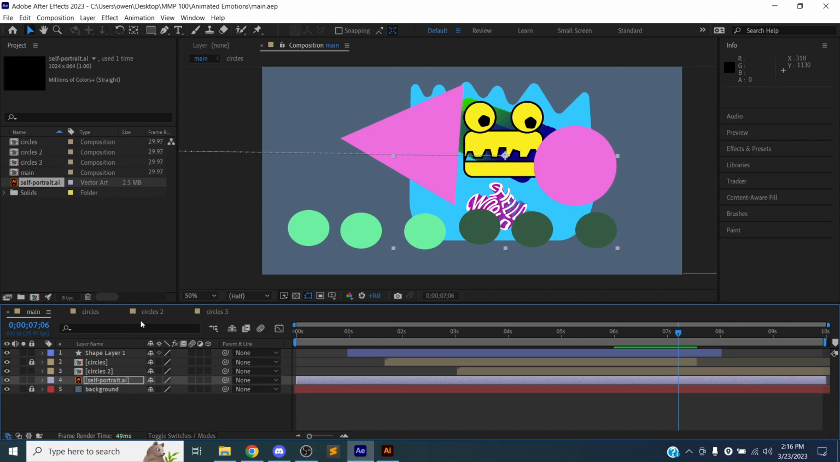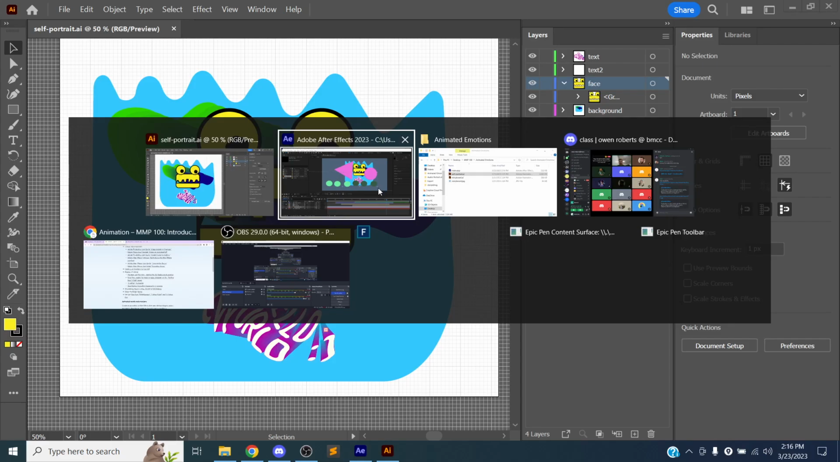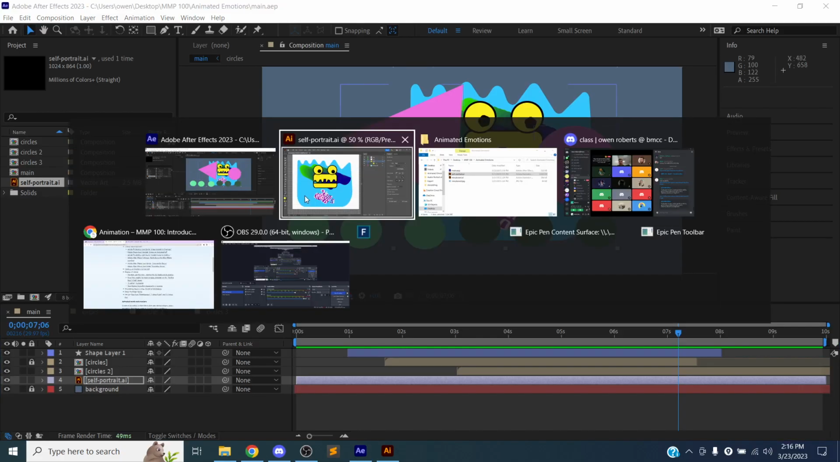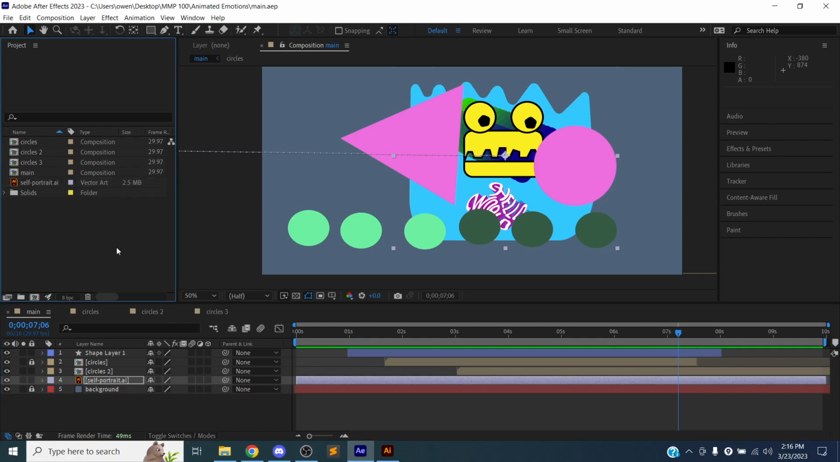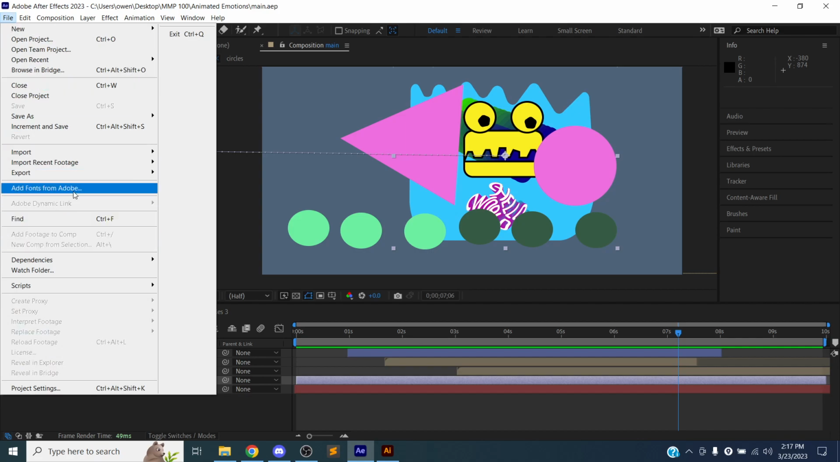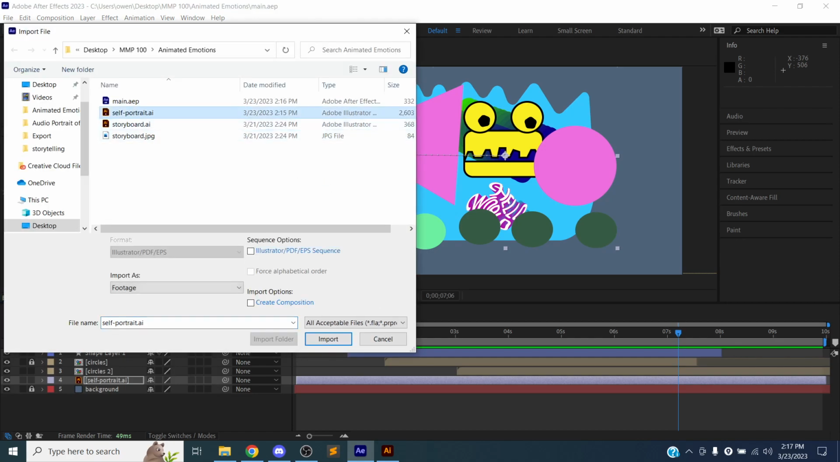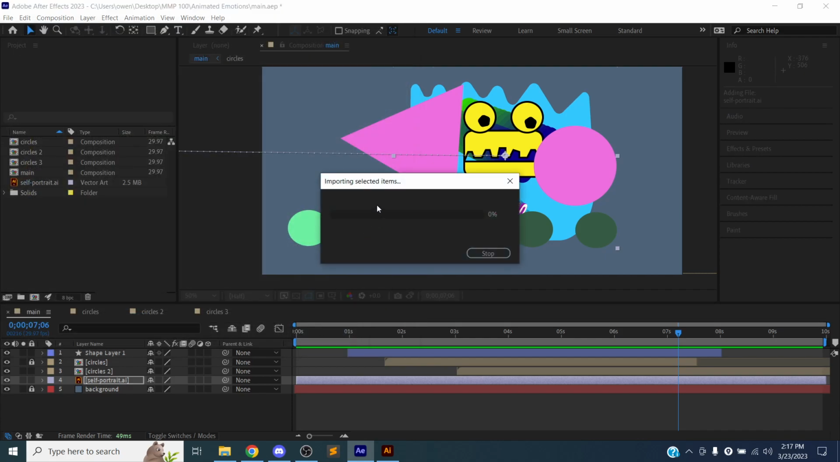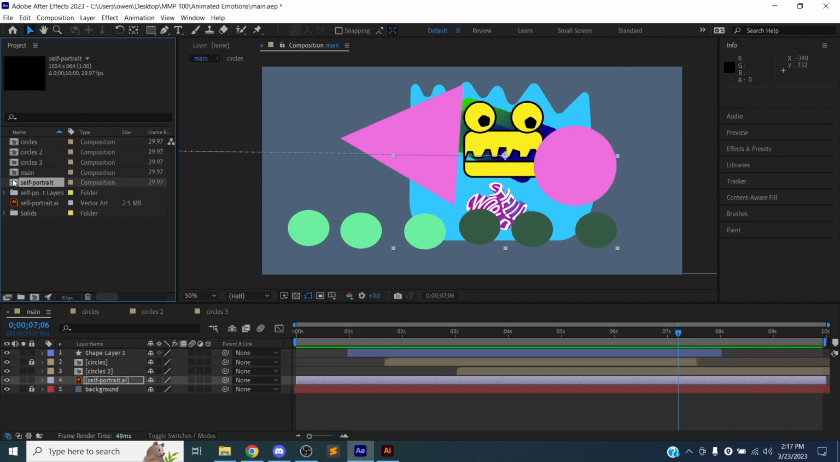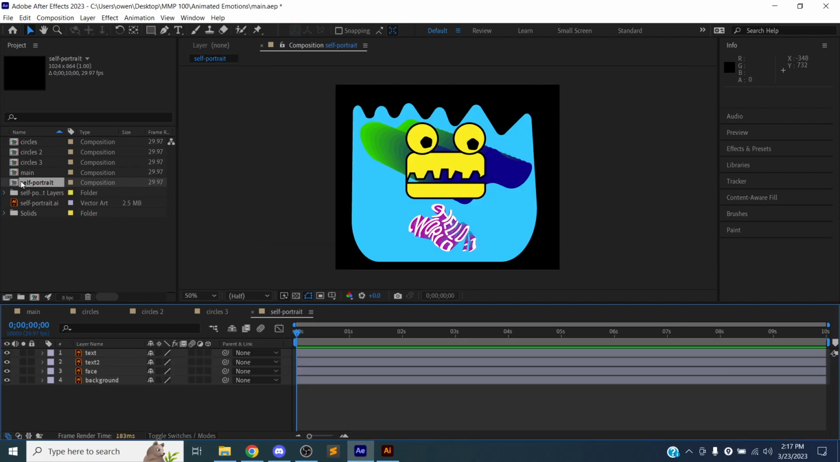The other way we can do it is we can actually pull out all the layers and animate the different layers at the same time. So depending on what you're going for, that might be effective. So I'm going to do another import, but this time I'm going to import the composition instead of footage. So I'm going to go back to File and go to Import and go to File and import my self-portrait again. And now I'm going to change this to composition.